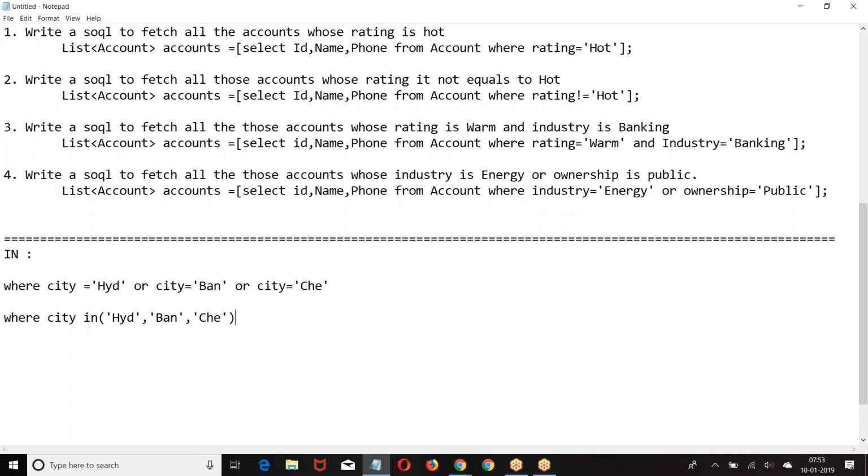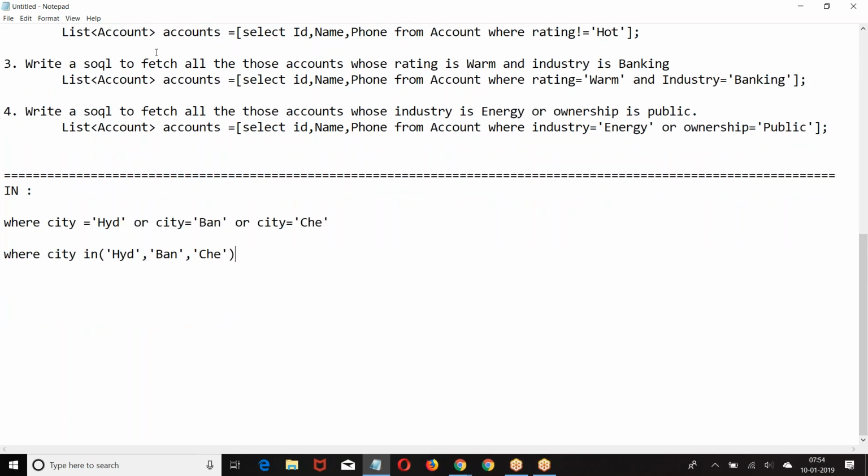If the value of the field is in this group of values, return the record. Where city in Hyderabad, Bangalore, Chennai. Now I am giving it here. Right. Now let us take another one.